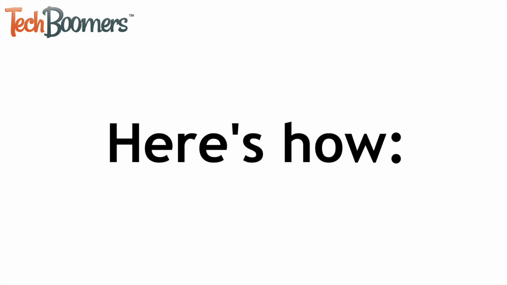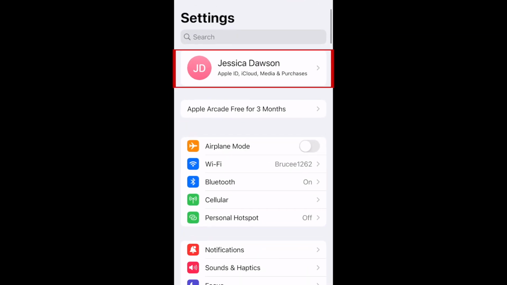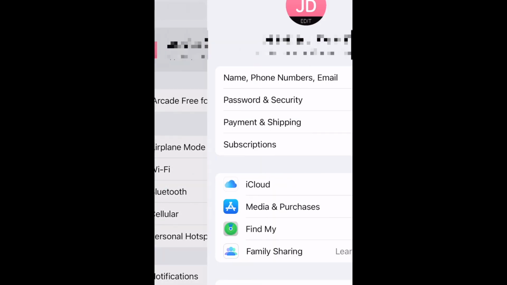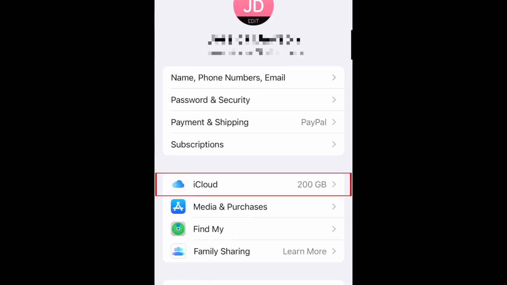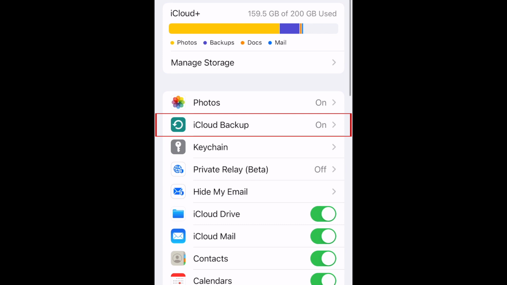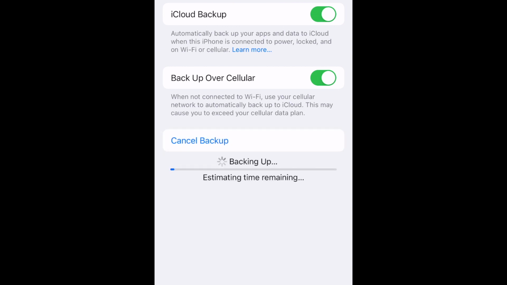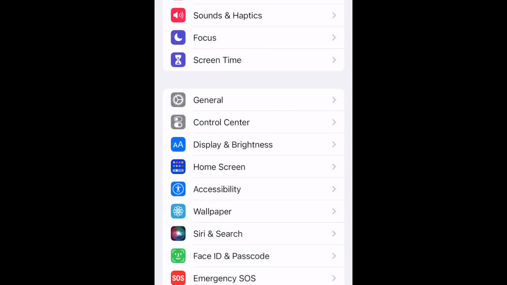To begin the process of backup and restoration, open your settings. Then tap your name at the top. Tap iCloud. Select iCloud Backup. Then tap Backup Now. Allow your backup to complete so all your important data will be saved to iCloud. Once your backup is done, you can move on to resetting your device.